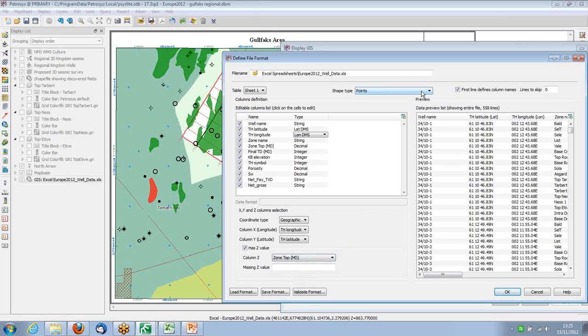Now at the moment, the shape type for this Excel file is reading as point data, but if this Excel document were in lines or polygons, then I could use those as well. It's just that my example has points.